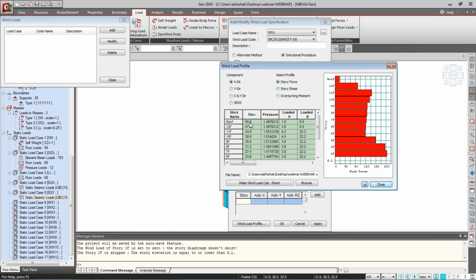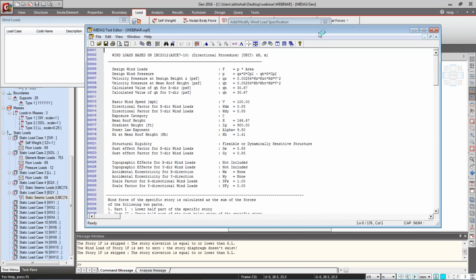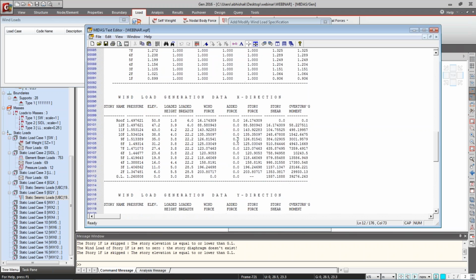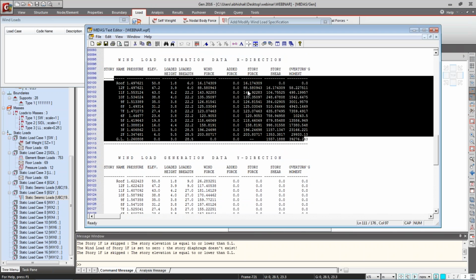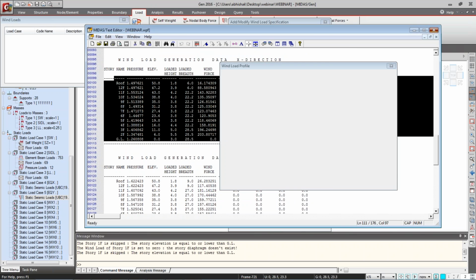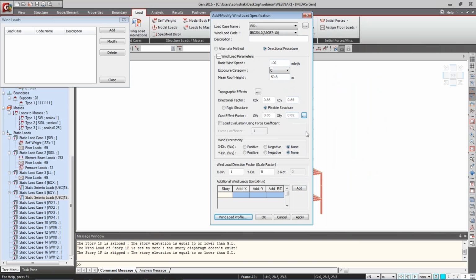So once I say wind load profile, you can see the profile. Story shear also you can see floor wise, what is my pressure, loaded height, breadth, wind force, story force, entire thing is mentioned here. If you click on the wind load profile, according to which formula it is calculated is mentioned here. So what is my F, what is my P, everything is here. If you come down, each and every floor wise, what is my story, loaded height, breadth, wind force, entire thing is mentioned here. So each and every case you can plot this graph also, and even you can see the values.